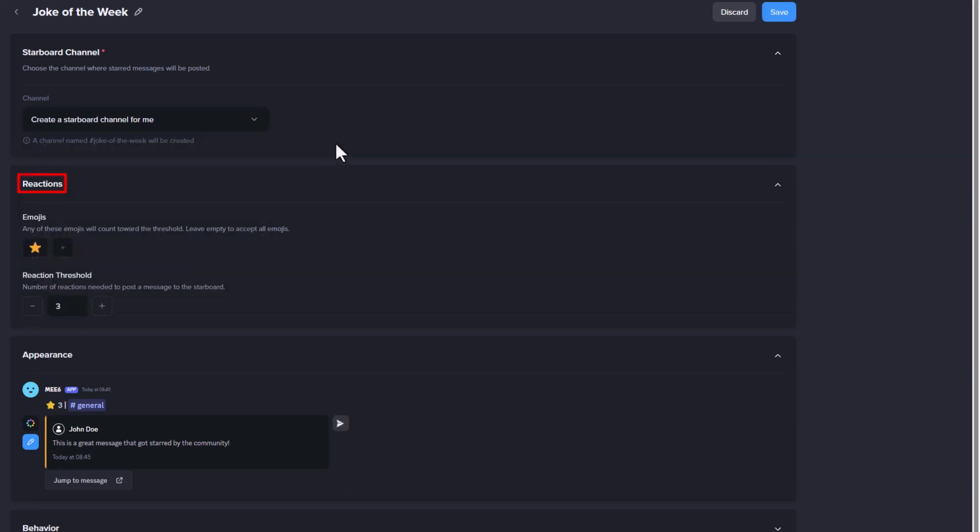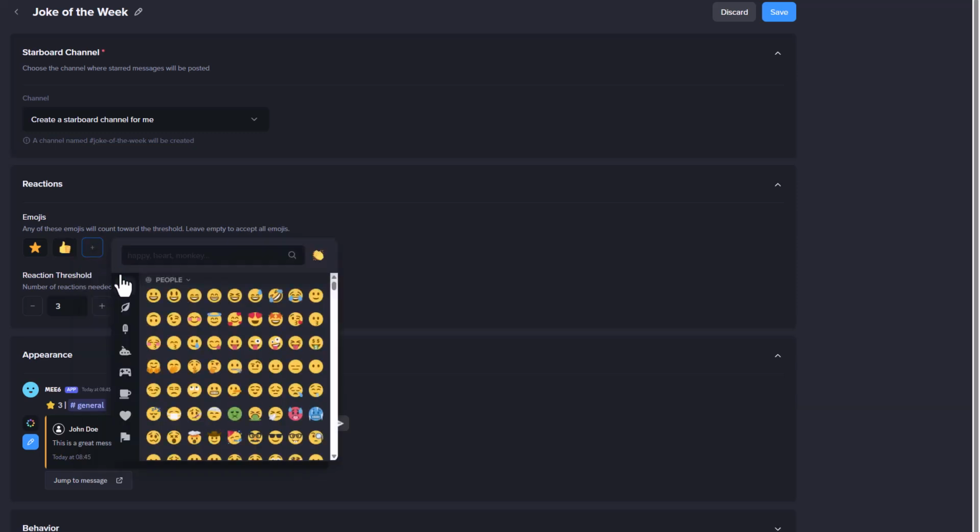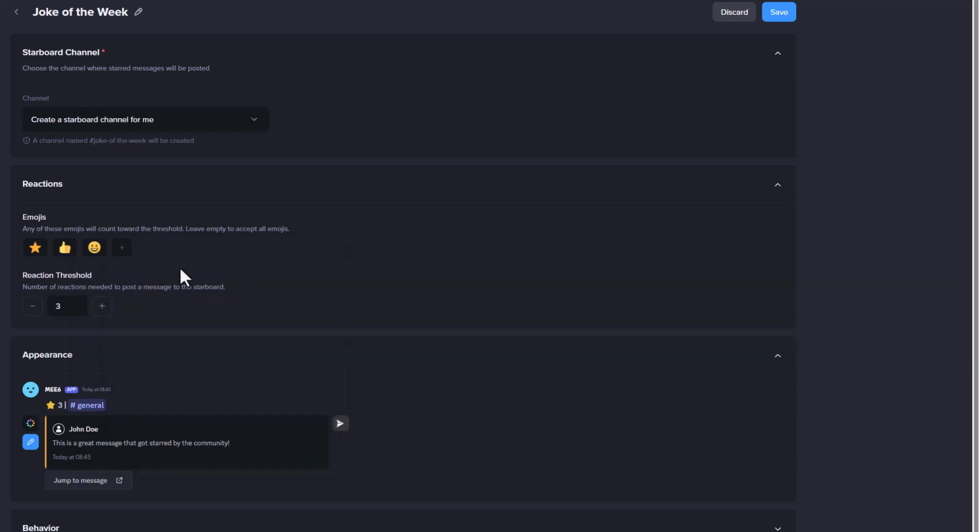The Reactions section lets you select the emojis you want users to use and how many are required for a message to be added to the starboard. The reaction threshold can be set between 1 and 50 reactions required for a message to be added to the starboard. You can select just one emoji or multiple to use. With multiple emojis, all that you specify will count towards the reaction threshold.